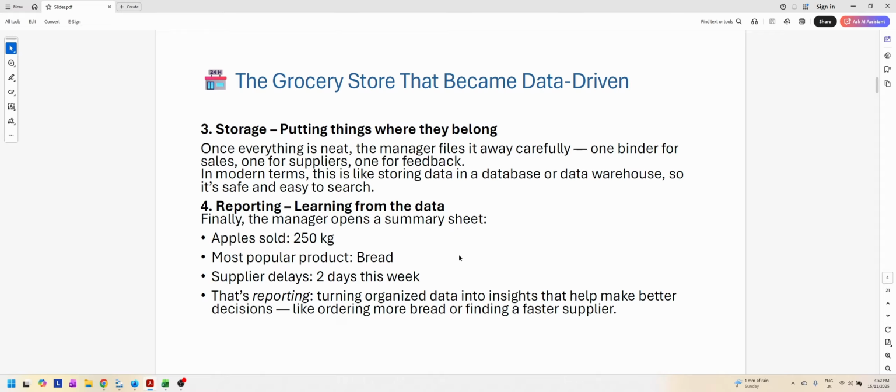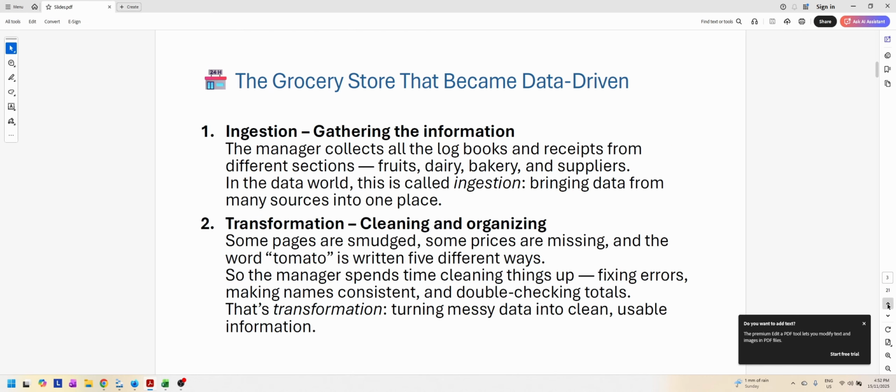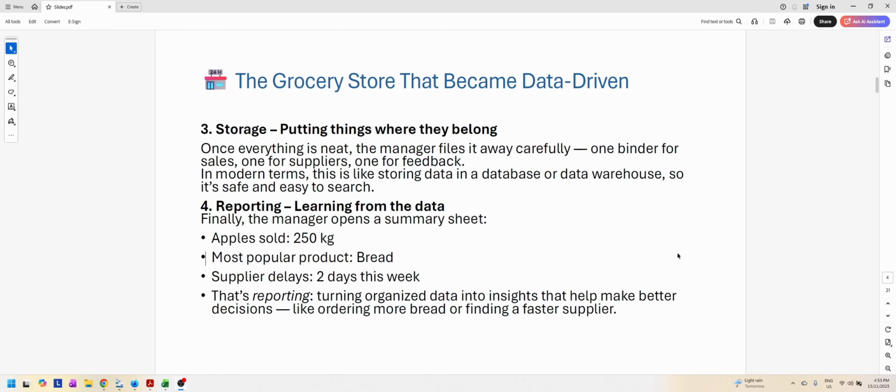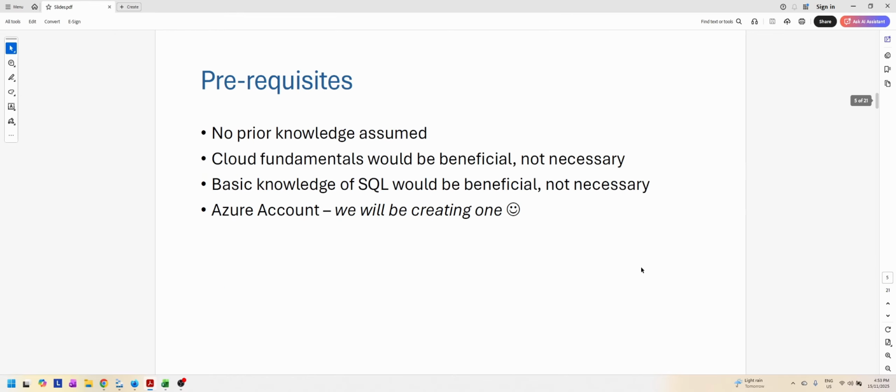If there has been delay from supplier, we need to find a new or faster supplier. So things like that. This will help us make those decisions. I'll again keep going back to build pipelines that serve the business. So increase revenue, generate sales, optimize processes, things like that. Okay, so I hope now you have some understanding of what steps are involved in the data engineering process, and more importantly, why we are doing it this way. So with that understanding, let's move on.